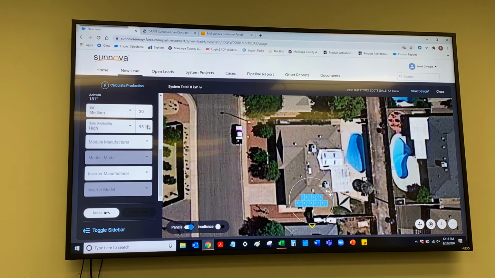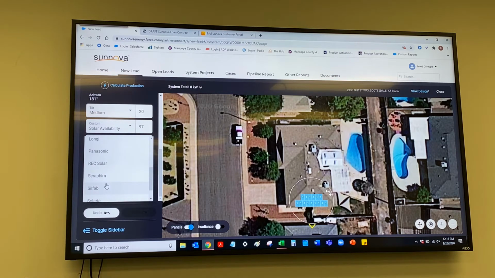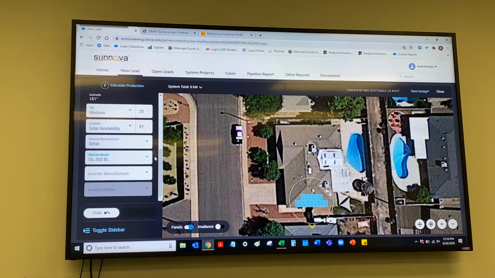Solar availability looks really good. Then I can select my module here, so I can just do a Silfab. You can do this with a purchase too, right? Yep, this tool is to build your design, and you can quote a lease or a loan. So I don't have to have someone do it and wait 4 hours. I can do it myself. Correct.